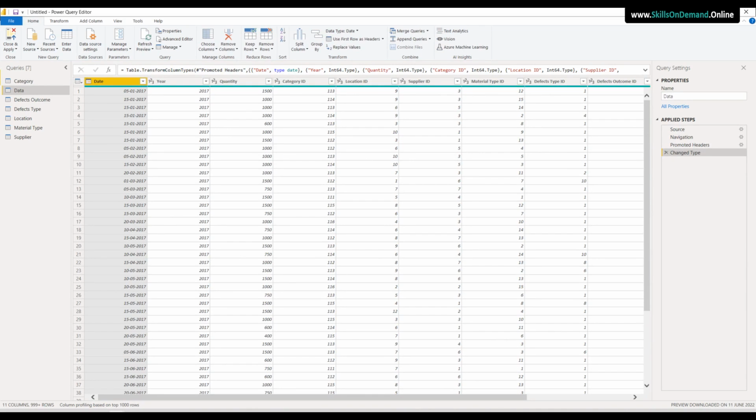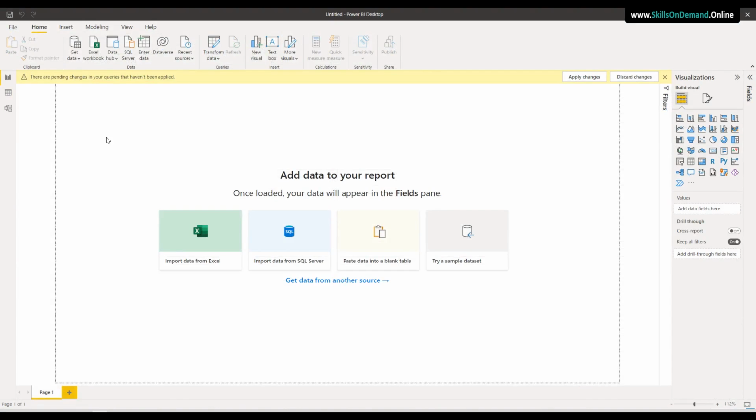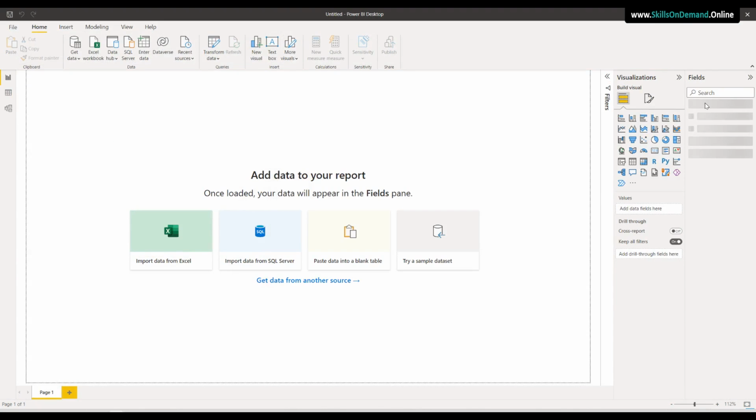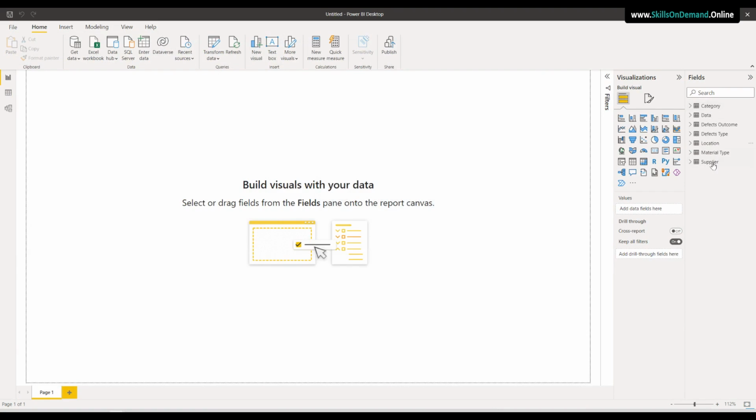Once we are done with checking the data for any errors, we need to apply these changes. Under Home tab, select the option Close and Apply. Now, our data is loaded in Power BI.